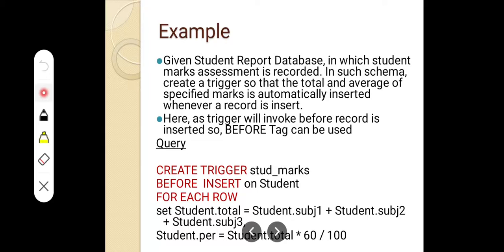So given a student report database in which the student's mark assessment is recorded. Okay, in that student database the student's marks are entered. In such a schema, create a trigger so that the total and the average of the specified marks are automatically inserted whenever a record is inserted. That means that when a student record is inserted, what has to be performed? Automatically we have to calculate the total as well as the average, and that total and average are to be inserted into the table. That is a trigger. Okay, that is the action to be performed.